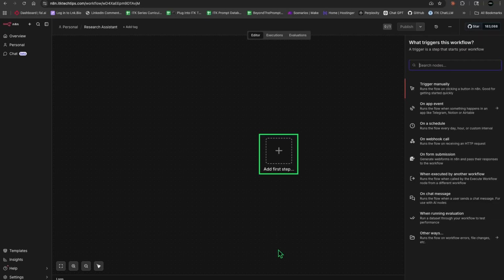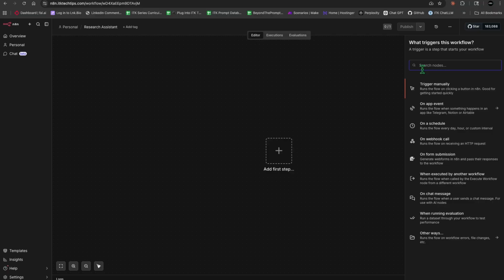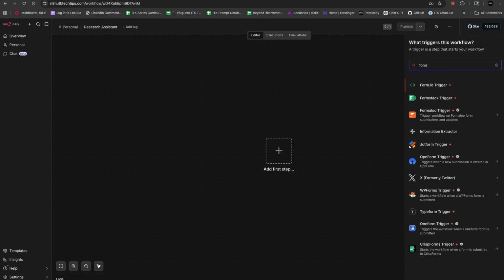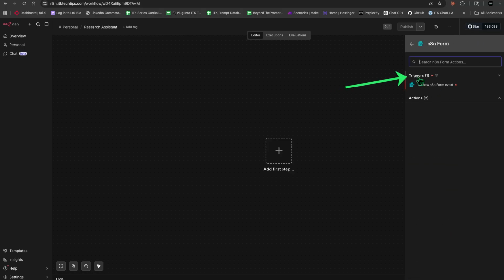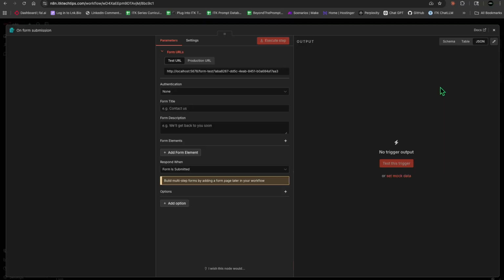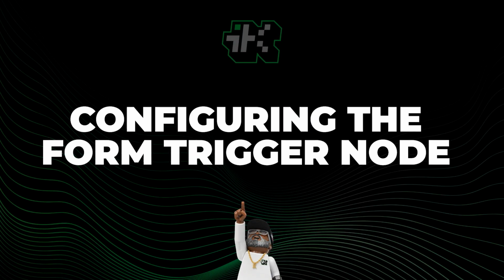Go ahead and click on add first step, that little plus icon, and you're going to see this node window pop out here. And we're looking for a form. Any workflow typically is going to start with a trigger. So I'm going to go ahead and type in form. All right, if I can spell form, there we go. We got n8n form there. I'm going to go ahead and give that a click. You see it's under the triggers category, on a new n8n form event. I'm going to go ahead and select that, and you are now 10% of the way through this workflow.